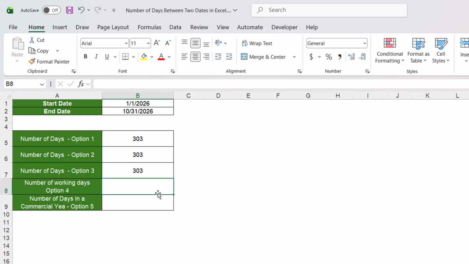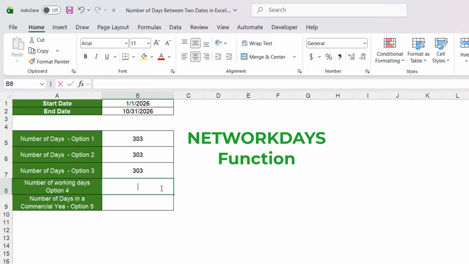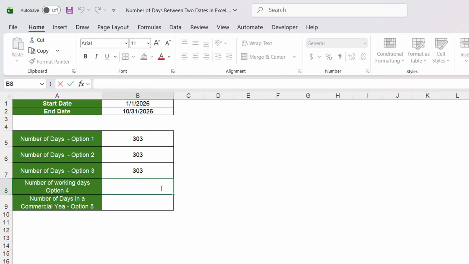Well, as you can see in these first examples, Excel is calculating the total number of the days between two dates. But sometimes you may need to calculate only work days between two dates. And if that's your case, you can use the NETWORKDAYS function, which counts work days and excludes weekends and holidays.